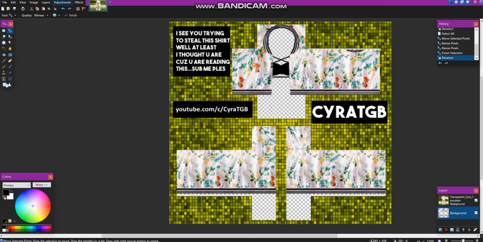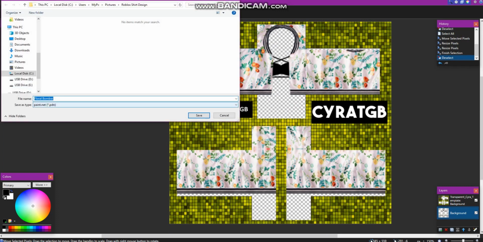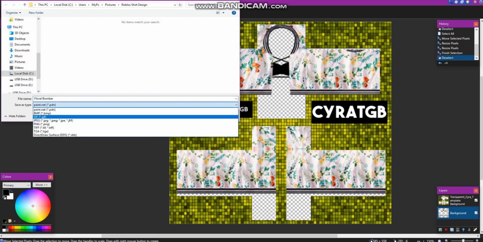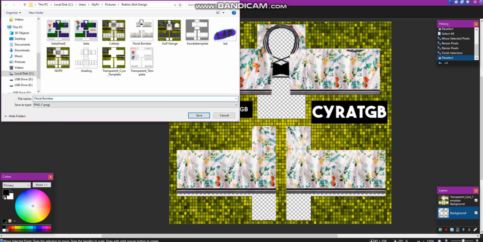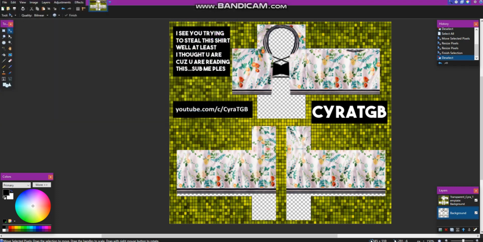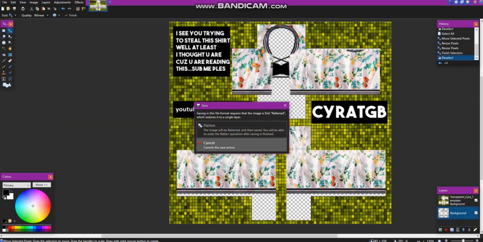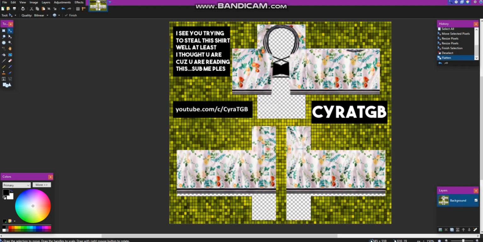And what you want to do is file. You click save as, okay? Don't click save, because if you click save, it will go to PDN format. Yeah, whatever. And then just name it like stolen, mwahahaha, and then save. And congratulations, you got yourself a stolen t-shirt.